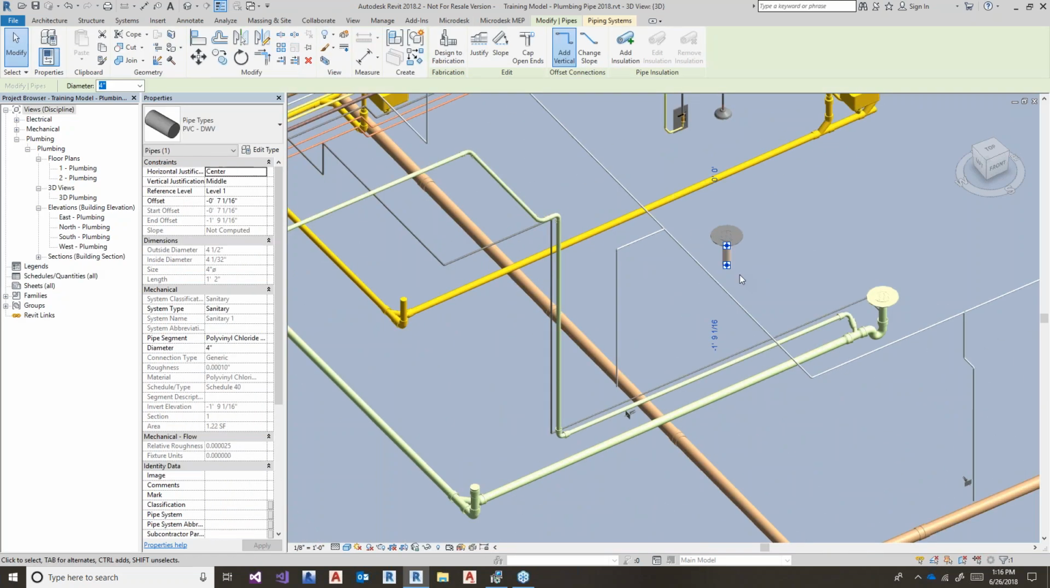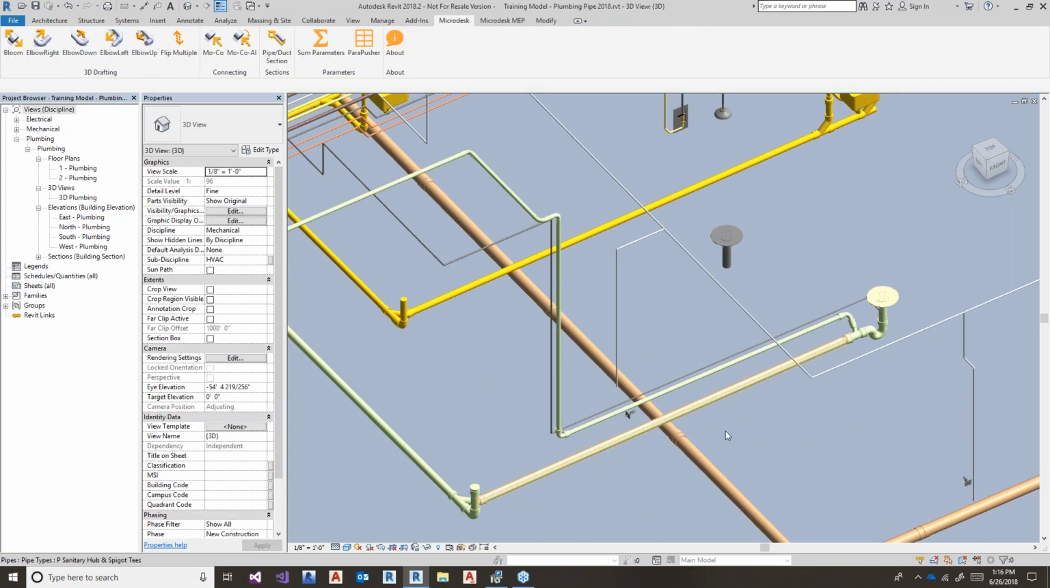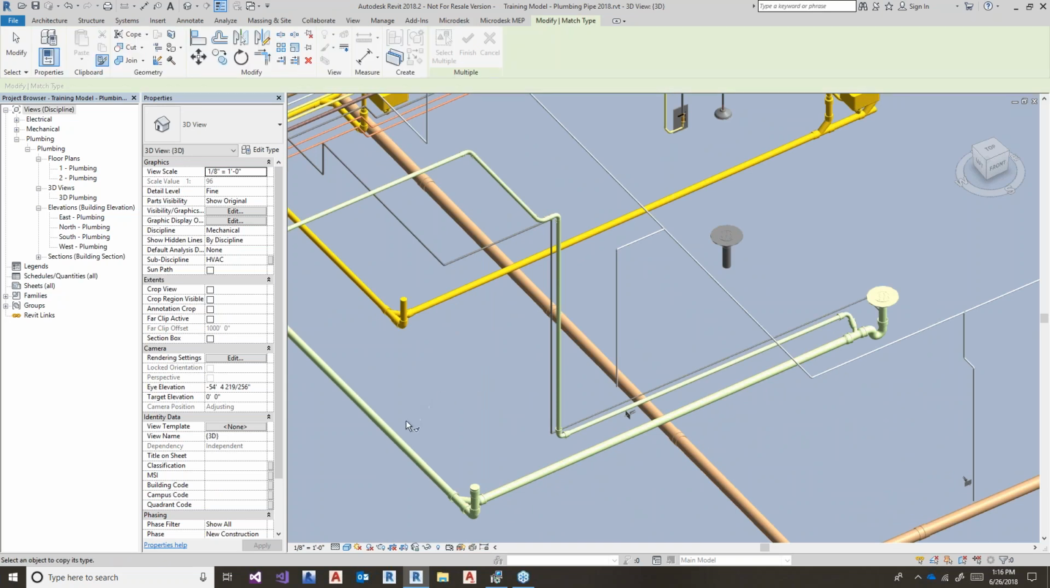Now keep in mind, the Bloom command's not necessarily going to know what pipe type we want. So if I'm drawing underground hub and spigot, for example, then maybe what I could do is use Revit's out-of-the-box Match Properties command. I'm using the keyboard shortcut MA, Motel Alpha.